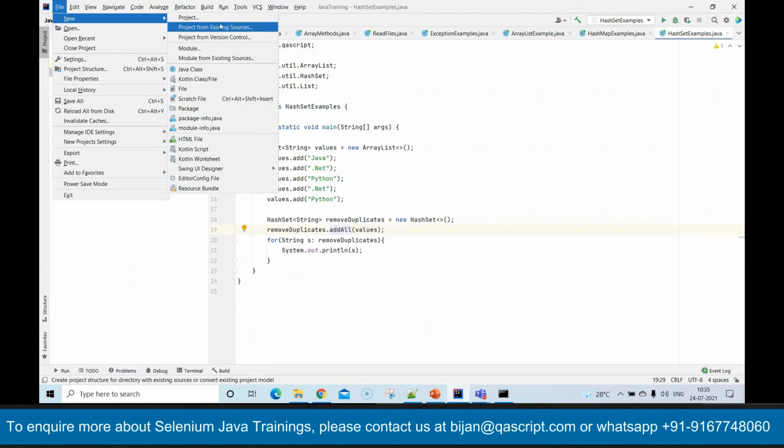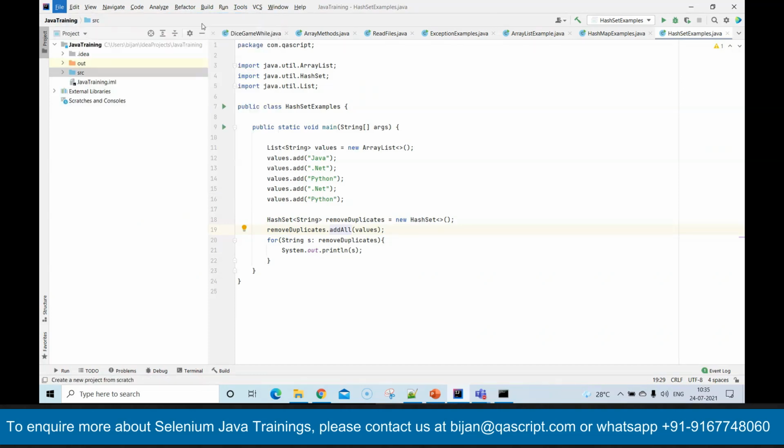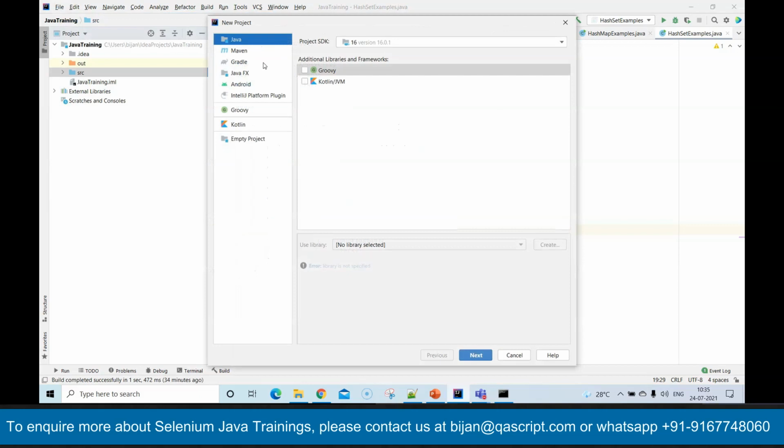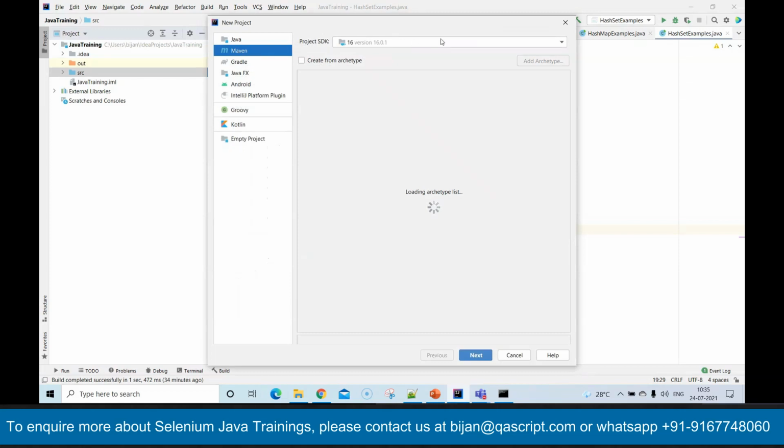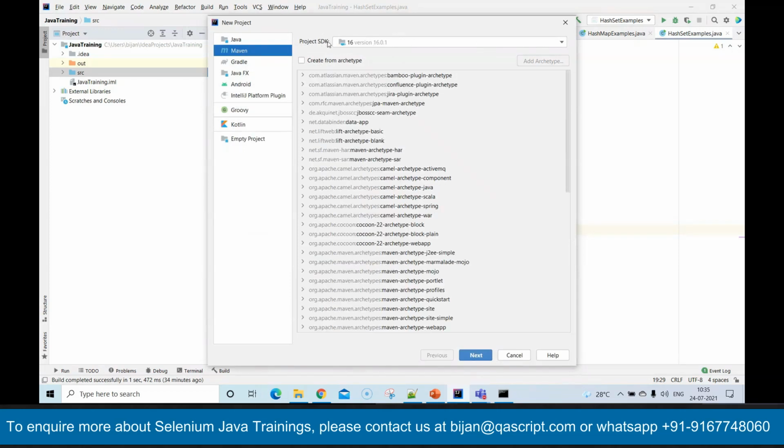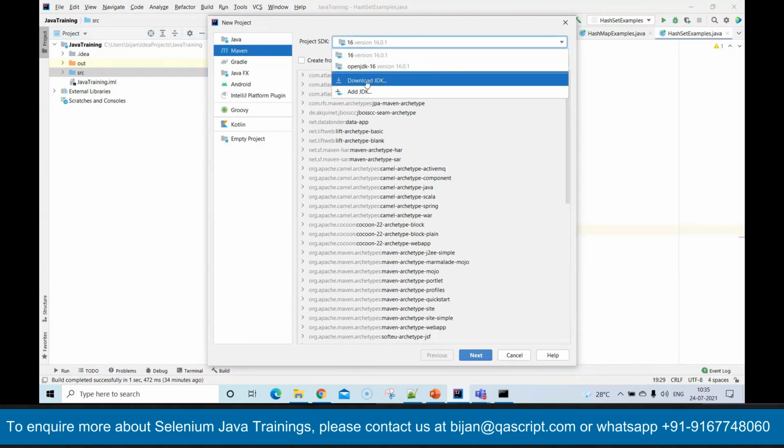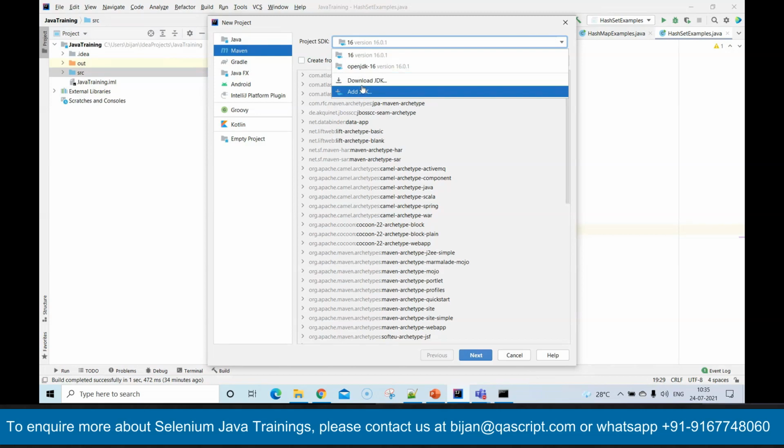IntelliJ by default provides you with Maven configuration. Other IDEs may require adding some additional plugins. When you go to new project, you will see this Maven integration is already present. As I said, it requires a valid Java SDK, so it is already selecting one. If not, you can download it or add it from your local.